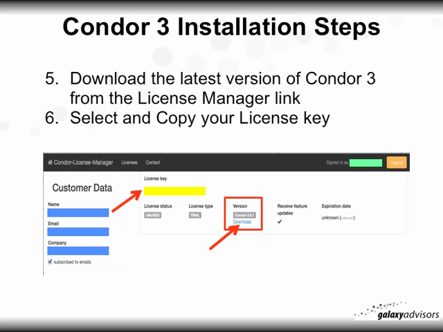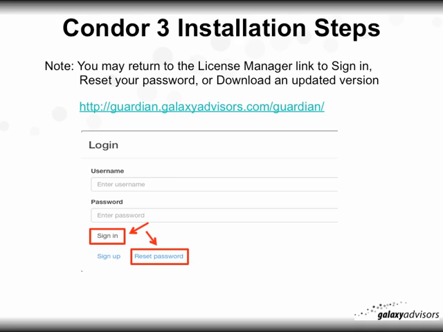Also in blue, I've blocked it out, but your name, email, and company name that you signed up for will appear there in the blue. Now, you can always return to the License Manager to re-sign in, reset your password, or download an updated version.